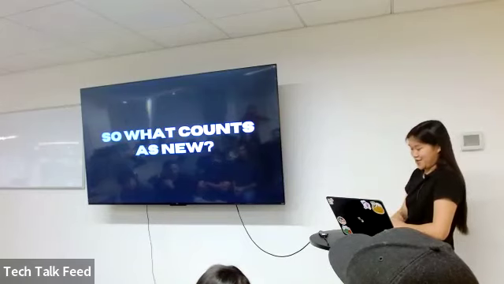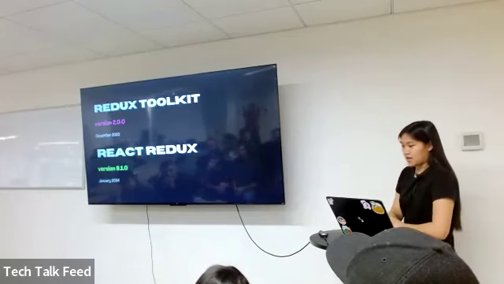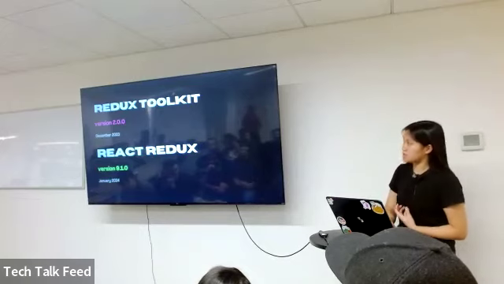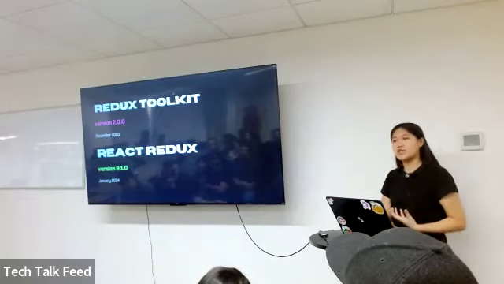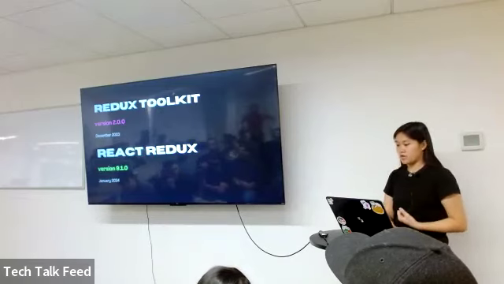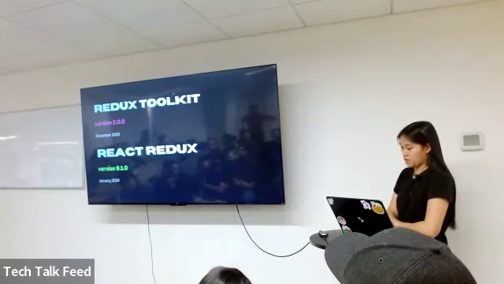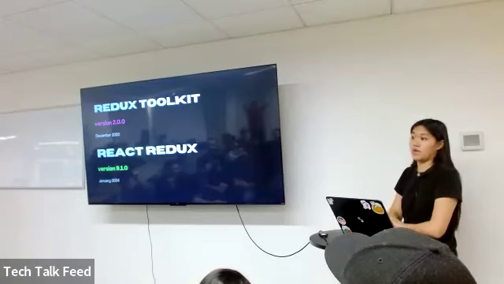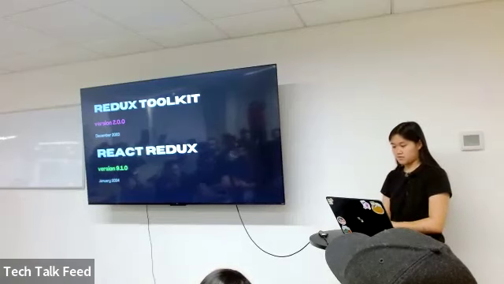So what counts as new? This is obviously a subjective question, but I chose features that came from the latest releases of React Redux and Redux Toolkit. So for Redux Toolkit, I refer to version 2.0, which was released in December of 2023, and for React Redux, I refer to version 9.1, which was released in January of 2024.